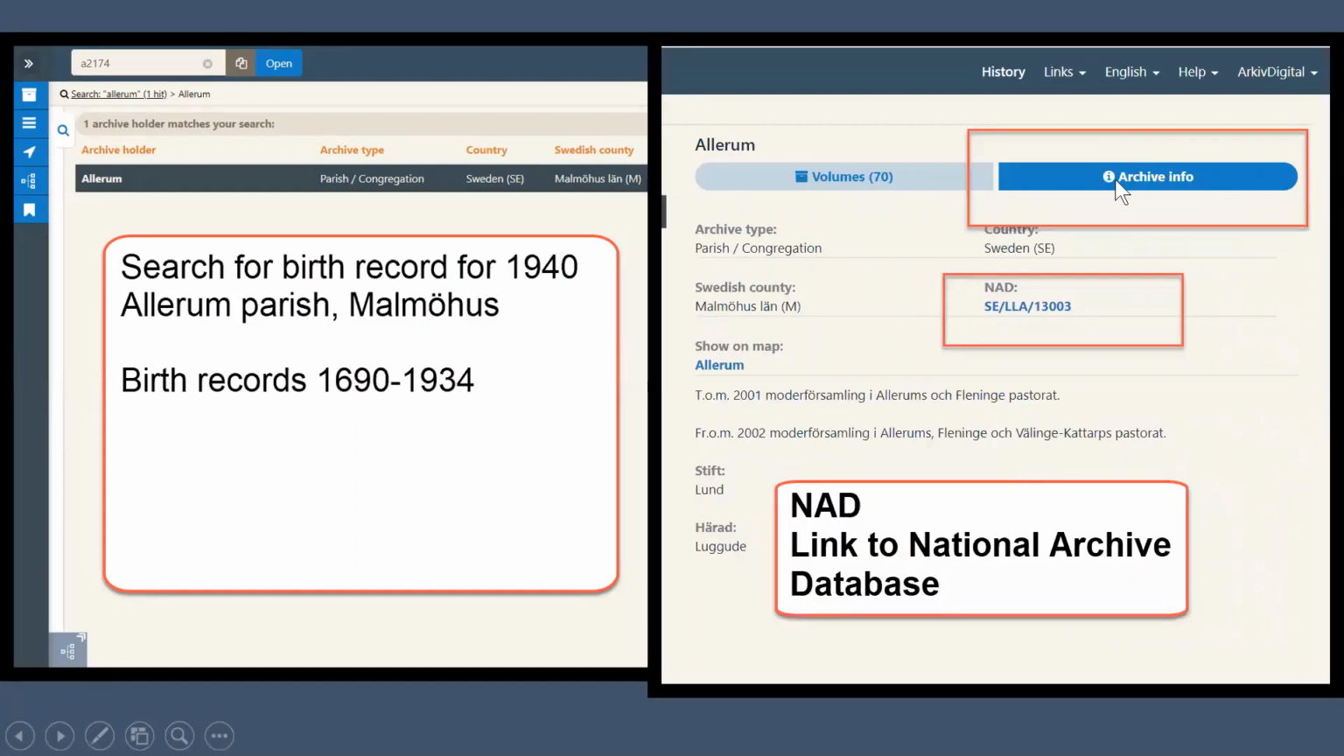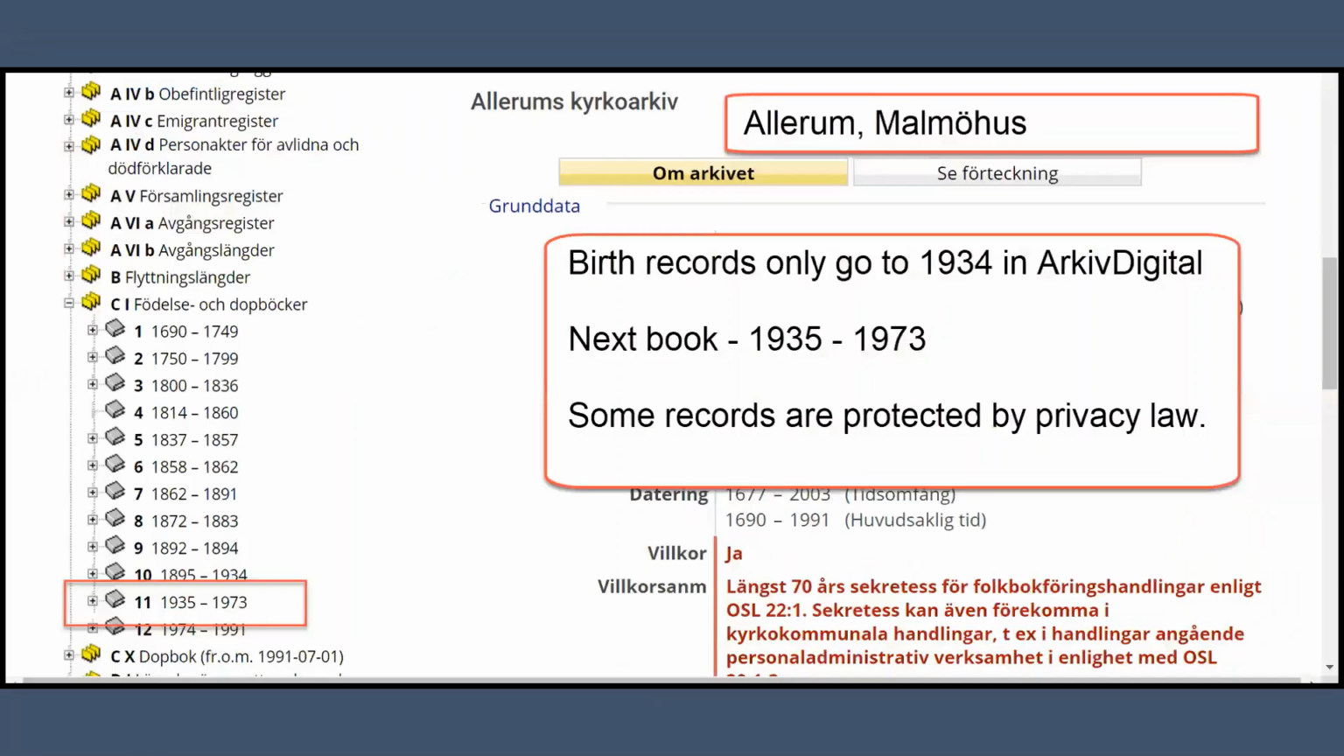I select Archive Information, and then I do a link to the National Archive database, which actually tells me what physical books exist in the regional archives. And it says the next book is 1935 to 1973. So some of the records are protected by the privacy law, and that is why it is not on ArkivDigital.